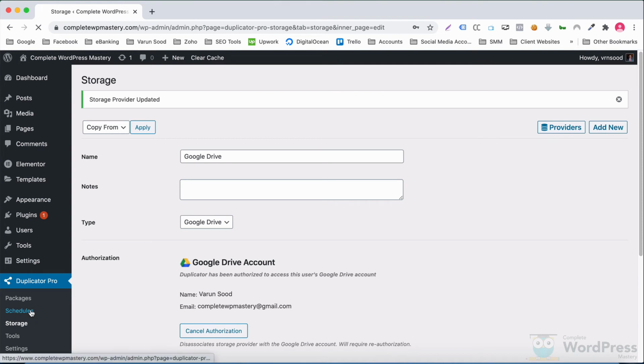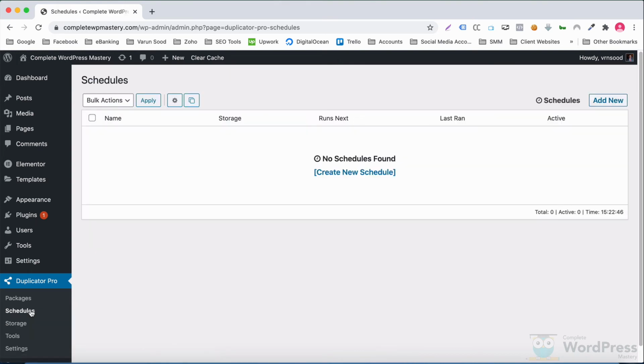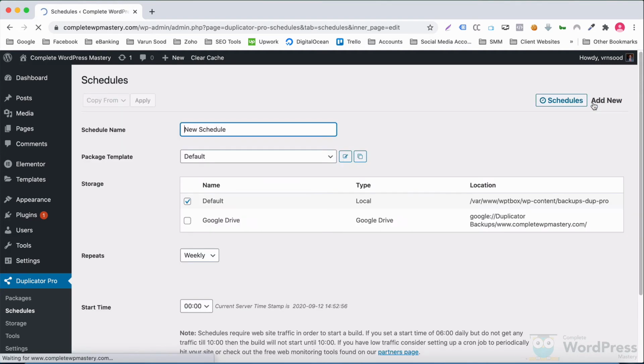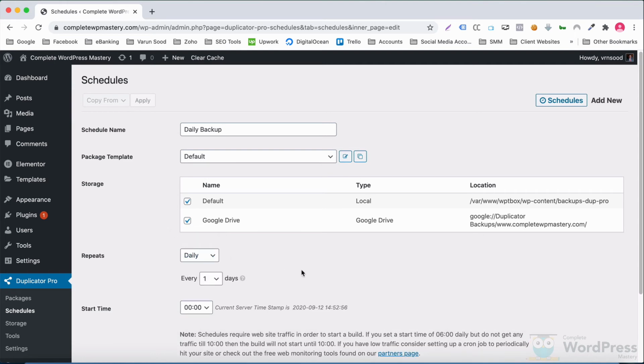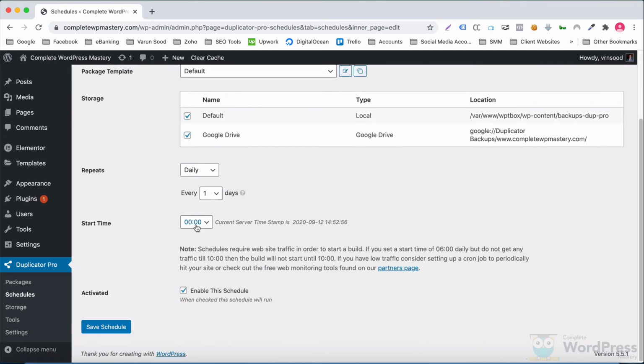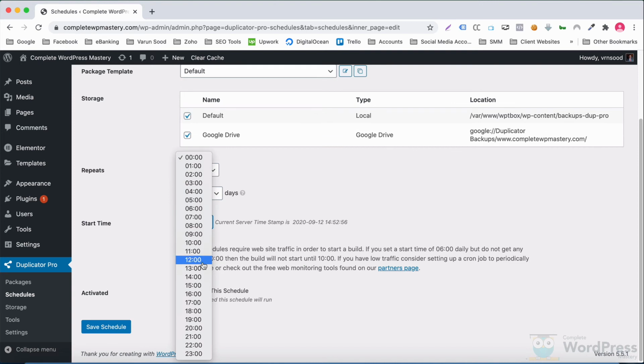A nice feature of Duplicator Pro is that it allows you to schedule backups. The normal practice that I follow is to schedule a daily automatic backup. We can choose which storage providers to use during the backup, the frequency of the backup, and the start time. This is a very powerful feature and you must use it.